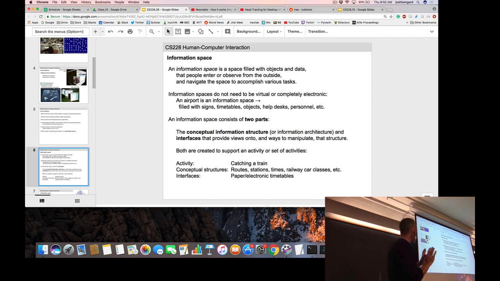So let's step back from user interfaces for a moment and talk about information spaces. On the surface, it's kind of an obvious concept. An information space is a bunch of data or objects that are related to one another. What's important to keep in mind is an information space is purely abstract. So I gave you the example of the internet, and then a user interface gives us some sort of view on that space.